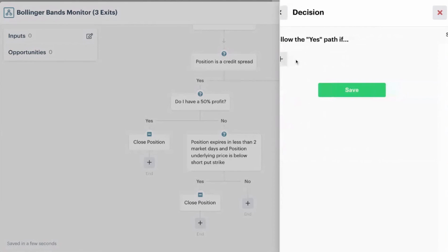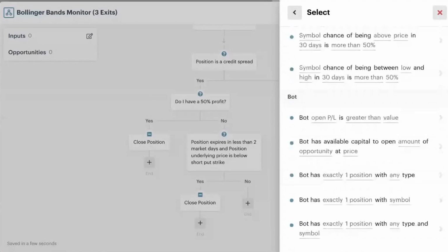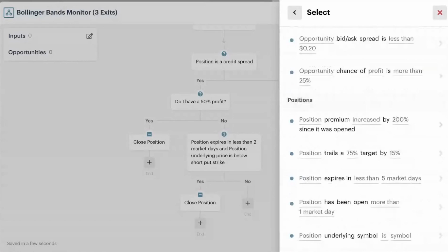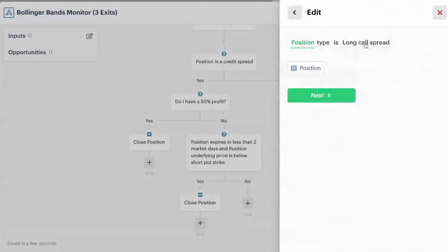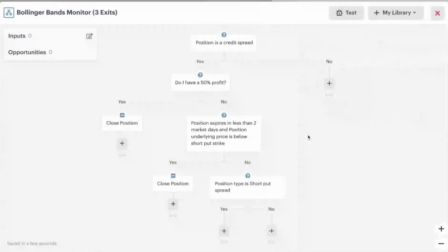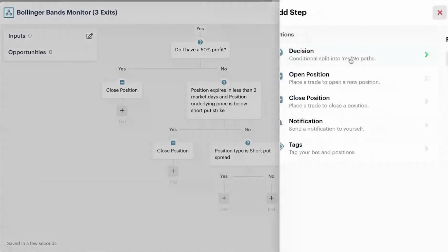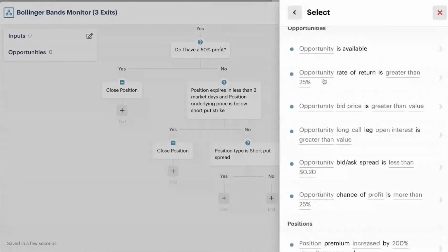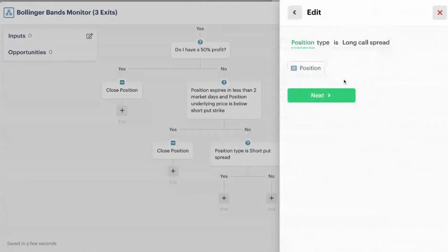So I'm going to now add a decision here. And again, this is later in the process. You can add it earlier. It doesn't matter, right? It's just another way that you could possibly do it. So I'm going to say that the position type that I'm looking at right now is a short put spread. So I want to check and see if the position type is a short put spread. And then I'm also going to add another one here. And again, you can do as many of these as you want to. Just keep going with them as much as you want to. Now I'm going to add one here that says, is the position type a short call spread?